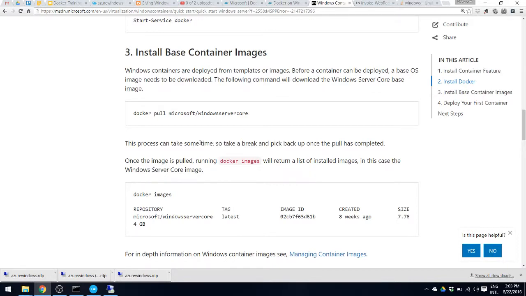Now, it is important to remember one thing here. Windows Server 2016 cannot be used to run any other container apart from Windows. Meaning that you cannot run Hello World, you cannot run Linux, you cannot run Nginx, you cannot run Ubuntu, you cannot do anything else apart from running Windows containers on Windows Server.